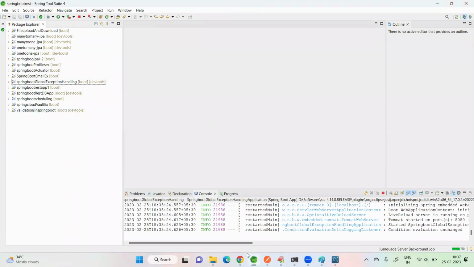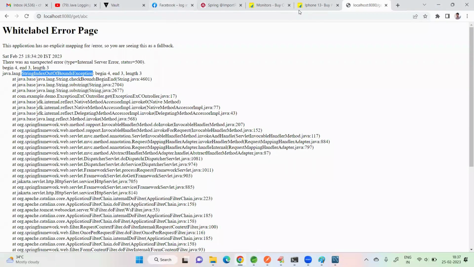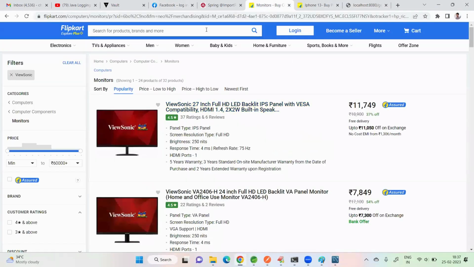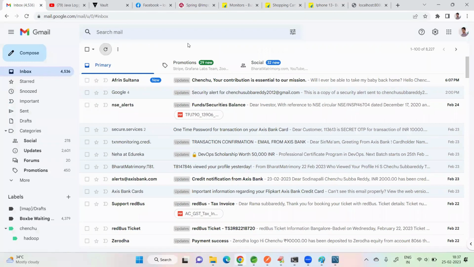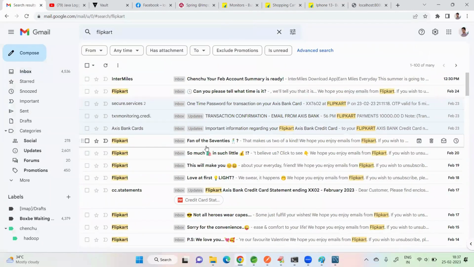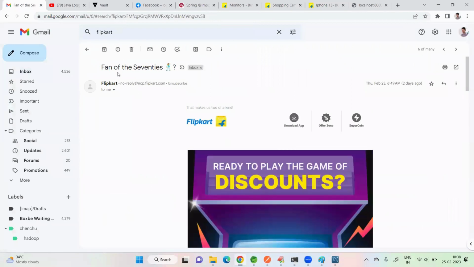Why do we need to send mails? What is the requirement? Mail API is a very common requirement in most Java projects. You can take an example: this is an item I put into the cart. After some time, maybe after one day, you will get a mail saying your item is still in your cart. Basically I get mails like this. I don't know if I got that particular mail from Flipkart or not. See, these kinds of mail updates I get.